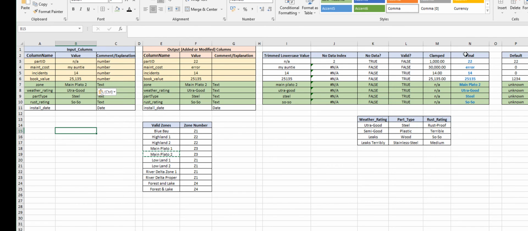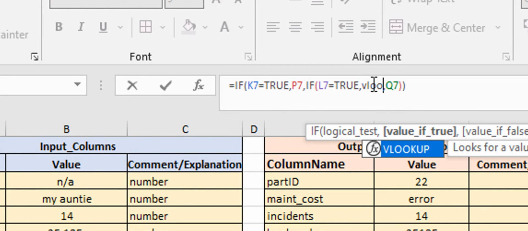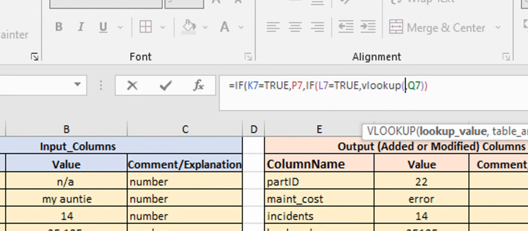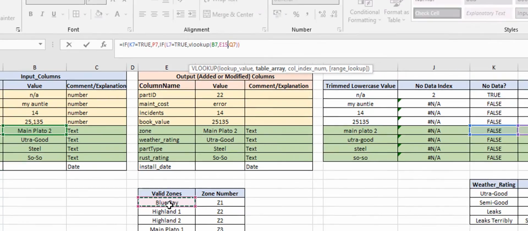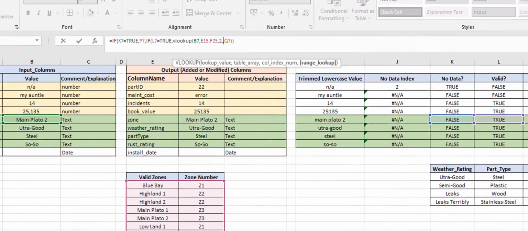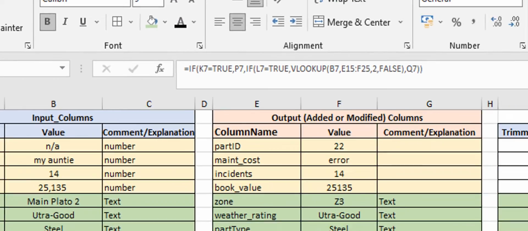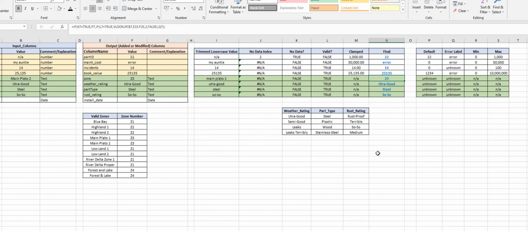Now you can see over here my final value is main plateau. But I want to convert this to one of these, this set of reduced values. So all I'm going to do is just use a lookup value, right? So instead of using cell B7, I'm going to say VLOOKUP B7, which is my raw data value, in this list over here, right? Taking the second column, and I want it to be false. I want to make sure it's an exact lookup, right? And you can see that changes it to zone 3.